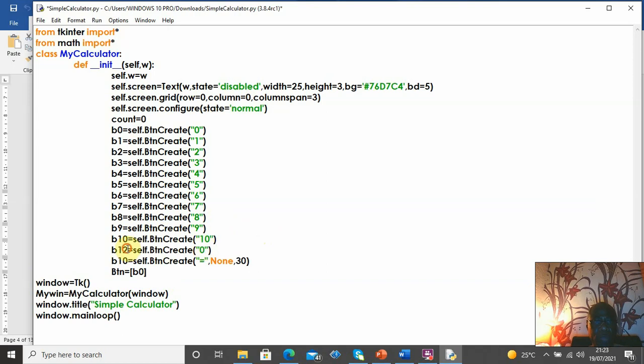No, B11, sorry. So this will be 11 right there. Now the last one is B12, which is the one we expect to span across the 3 columns.